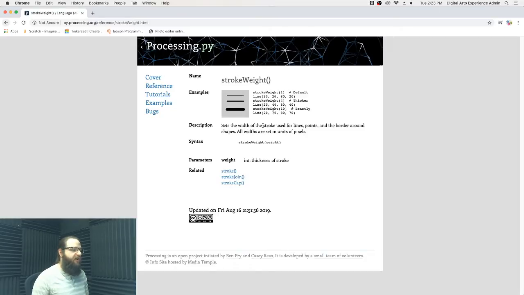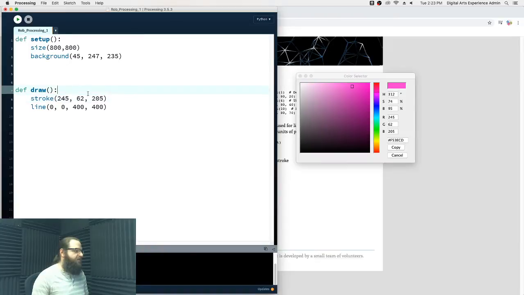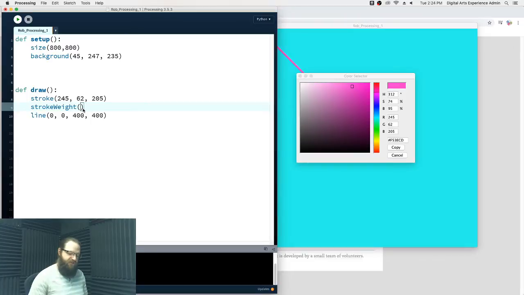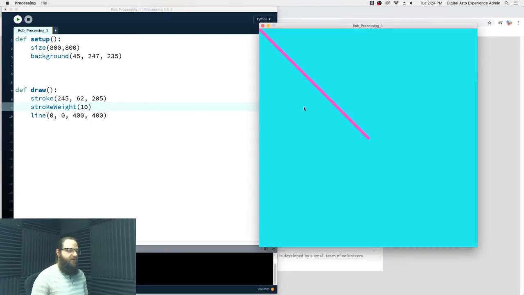It sets the width of the stroke used for lines, points, and the border around shapes, where all widths are set in units of pixels. So it's an integer, and that deals with the thickness. Let's play around a little bit with that. So let's go to strokeWeight, and we'll put in an integer of 5 and see what that does to our line. It makes it a slightly thicker line. Let's put in 10. Makes it slightly thicker.